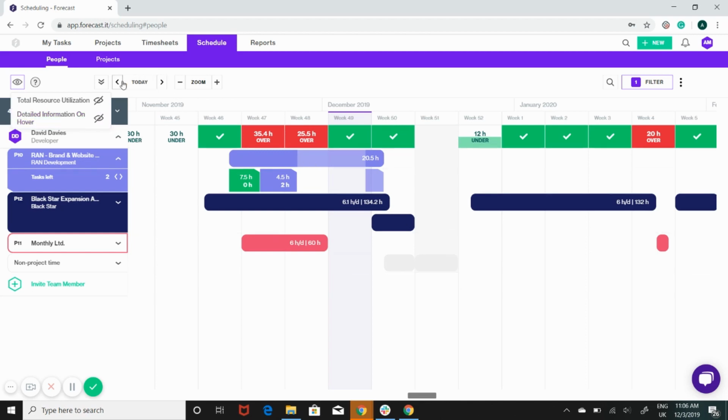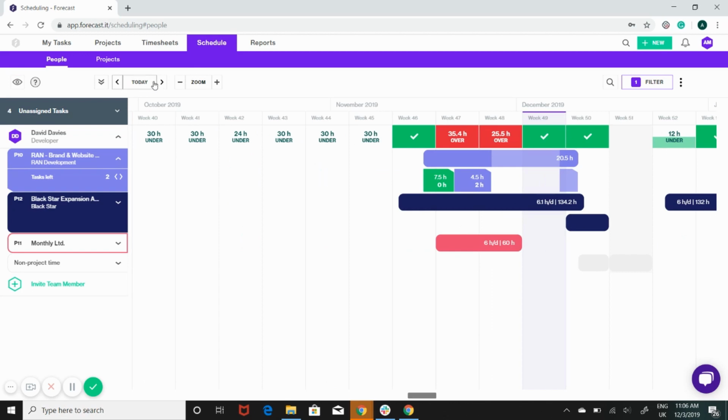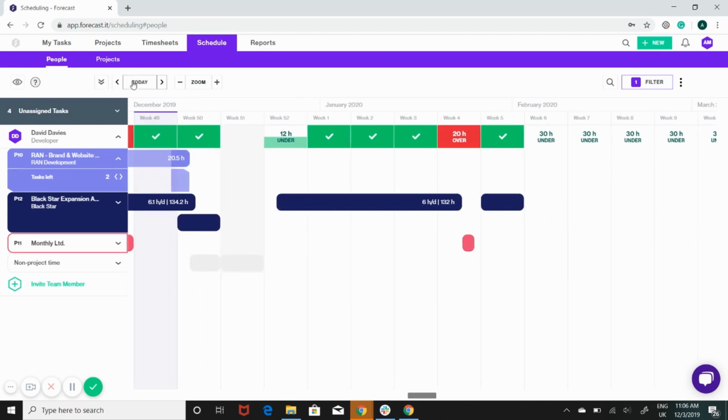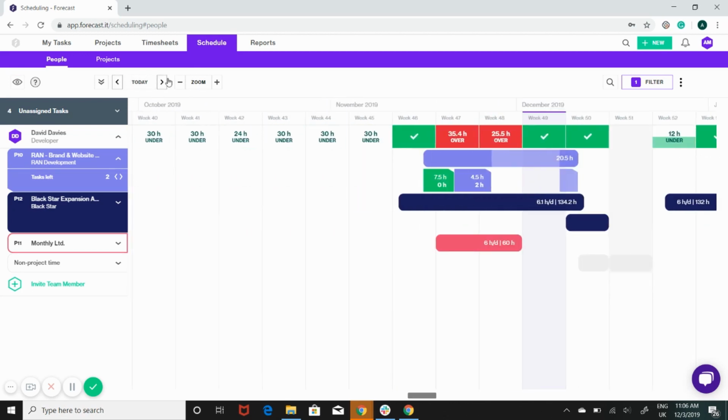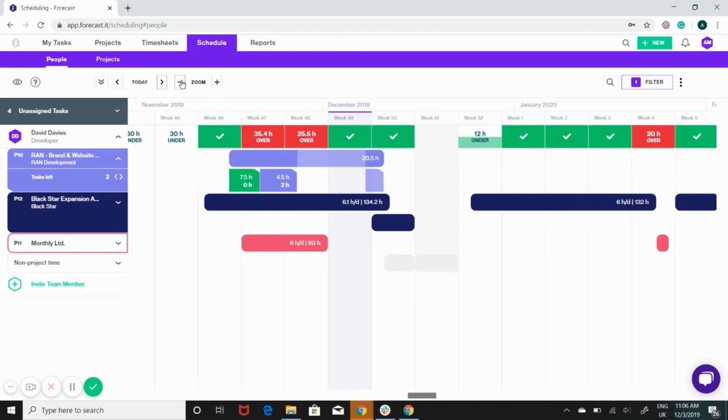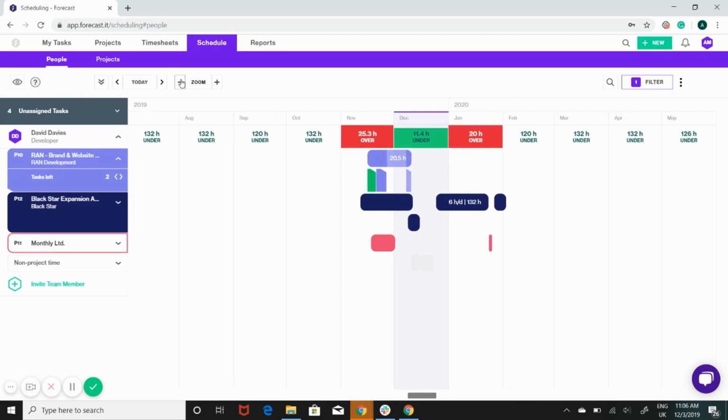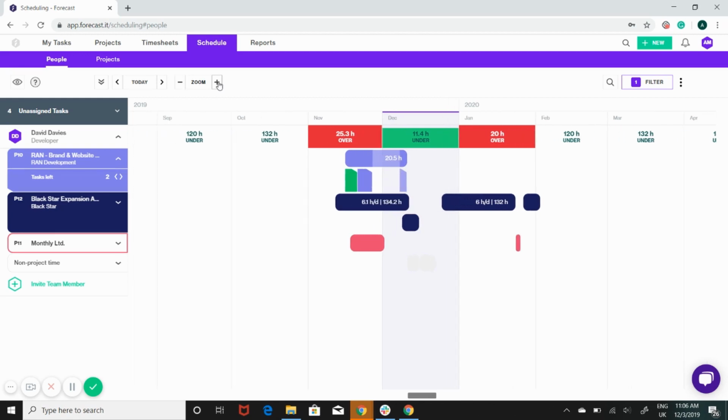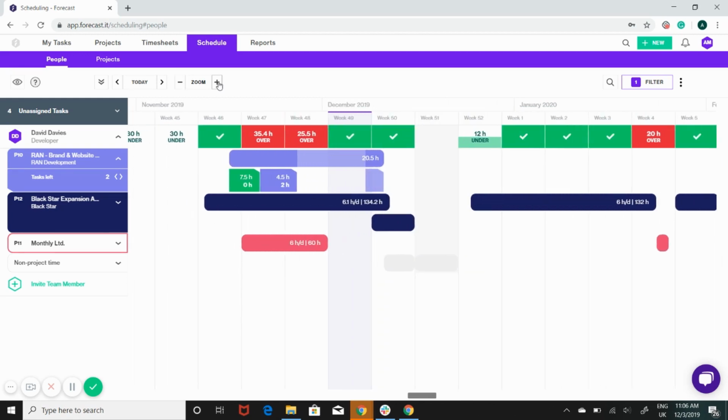And of course, you can easily navigate through time using the selectors, a day in, a period in, and period out. And you can also gain a little bit more overview if you zoom out to a monthly view. But in general, I suggest and recommend working with weeks. Perfect. Now let's have a look at the projects page.